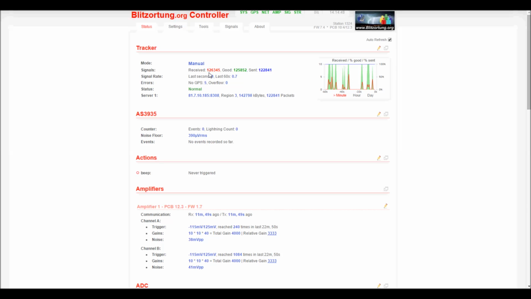This tells the number of signals that you've received. These are the number of good signals. And good, I'm not exactly sure what this means, but basically it means you're not in interference mode, you've got a good GPS lock, and all the other conditions necessary for sending the signals to the servers have been met. So this indicates the number of good signals, the ones that meet the signal quality criteria, I guess, for transmission to the servers. And these are the number of signals that actually get sent to Blitzortung. Now this doesn't mean these are actual lightning strikes.